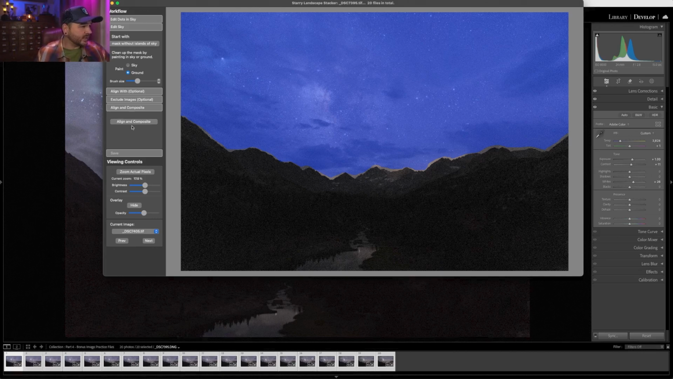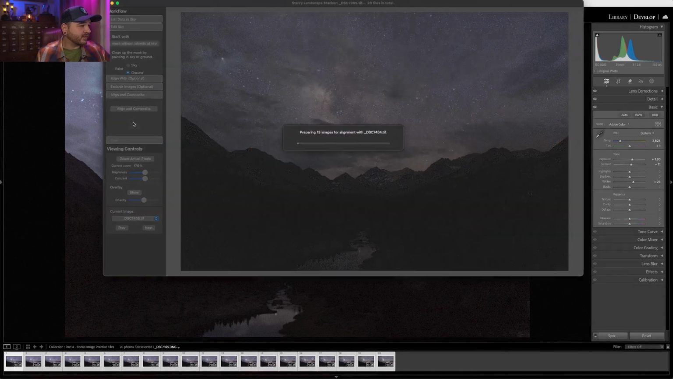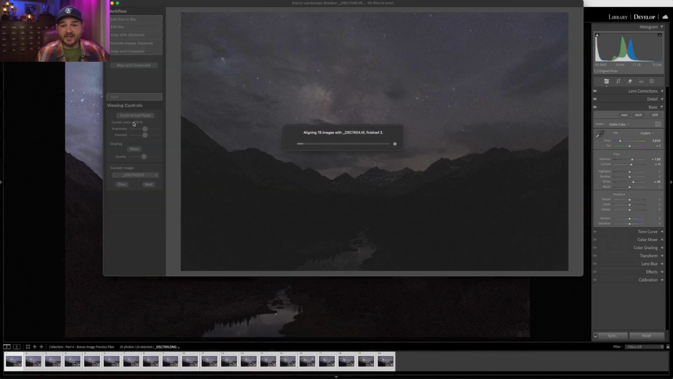Now we're going to go ahead and click Align and Composite, and it's going to take all 19 images and align it with one of them. And so don't be alarmed if it says 19 images and you're like, oh man, I had 20 in there. I promise all 20 are included in the stack, so no worries there.